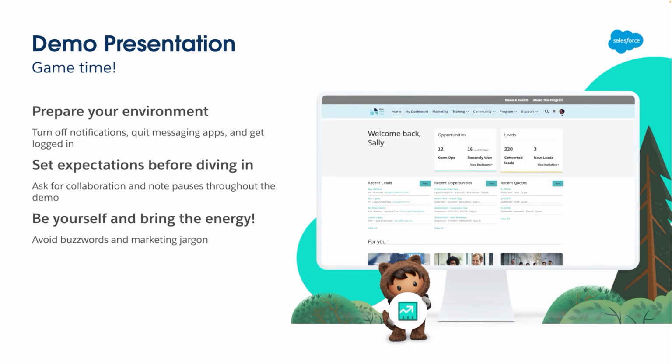We also want to set expectations before diving in. I always like to ask for collaboration and note that, hey, I'm going to pause throughout the demo for you to ask questions along the way. However you're planning to present that, I always think it's best to set those expectations right up front so you don't have people jumping in and knocking you off your demo flow, if you will.